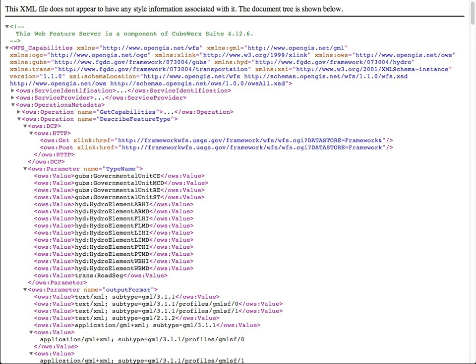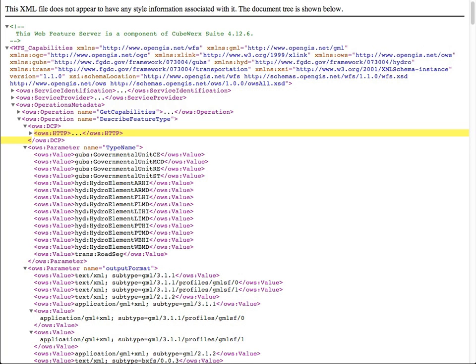You can see that the next section we have relates to the describe feature type section, which again has the pair of request base addresses that you can access. These are often all the same within the service, but sometimes they're different for different operations. We can see in this request also a listing of the type names. These are the feature types that are available within this particular web feature service. So this is the first indication of the names of the different feature types that are available by the service.